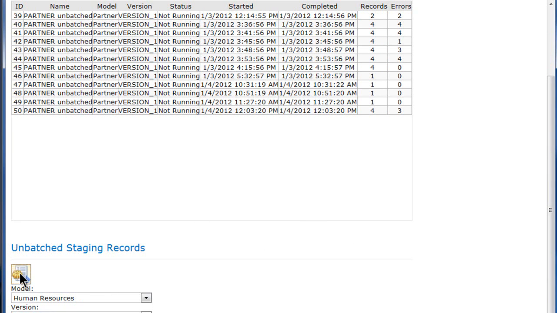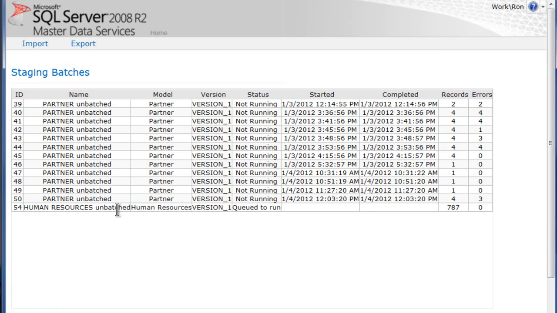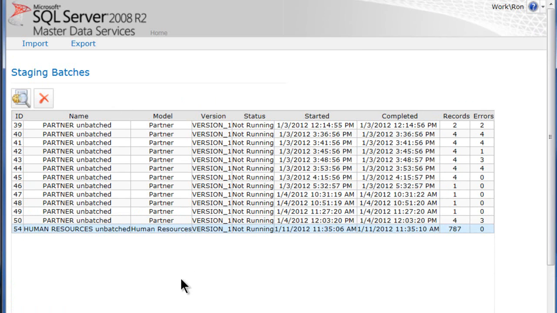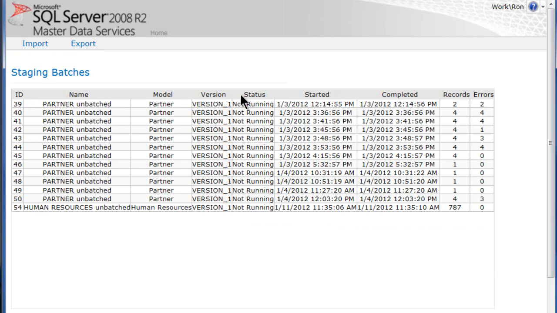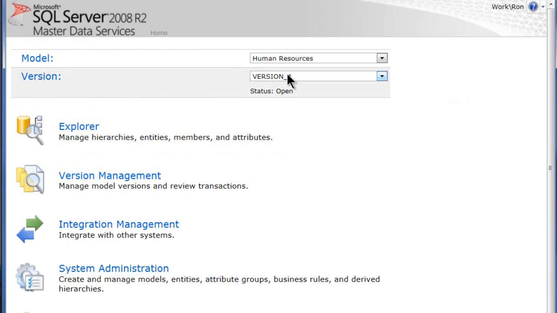I'm now going to select to batch it, and you see we immediately moved up here to the batches, and it's queued to run. I'm going to pause this and give it a chance to run. Okay, now I selected my Human Resources, and I'm going to go in and look at the details. If I had any errors, they should be showing up in here. Now the status has moved over to not running. So let's go back home, and again we've got Human Resources version 1.